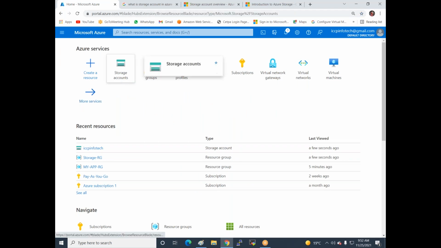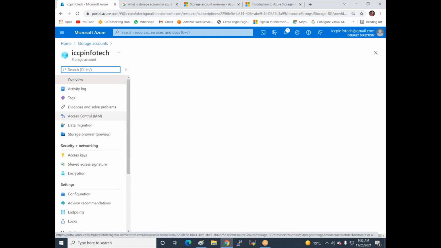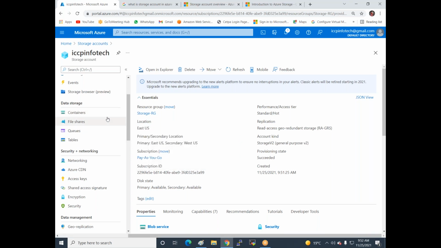I'm just clicking on the storage account, and the ICCP Infotech is my one storage account. I click this storage account and you can see all the data storages available, like containers, file share, queues and table. The container is called blob storage, and before one year this name came as blob, but at this time it comes with the name of container. So inside the blob we have created a container.